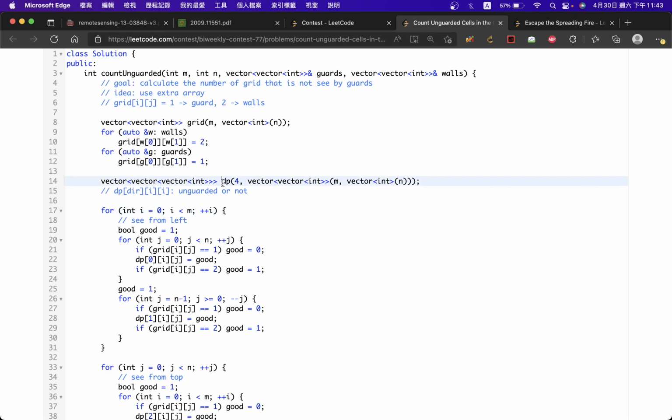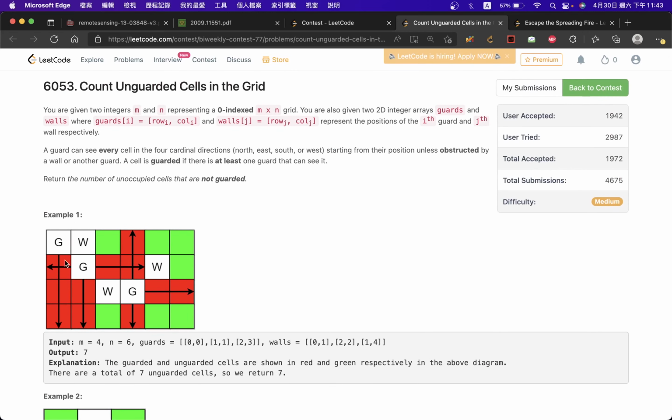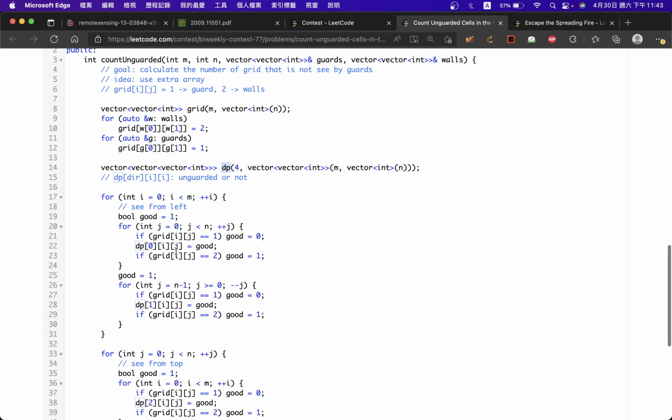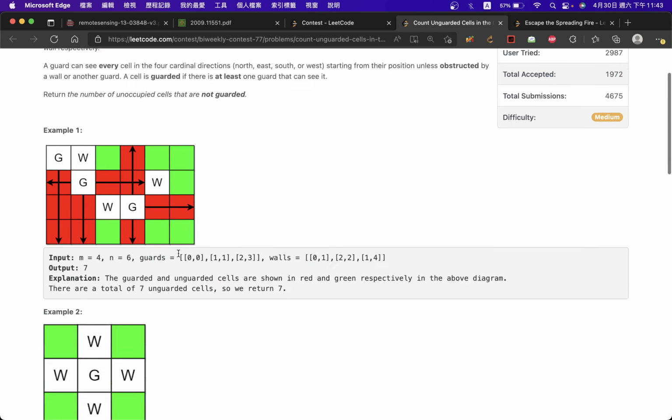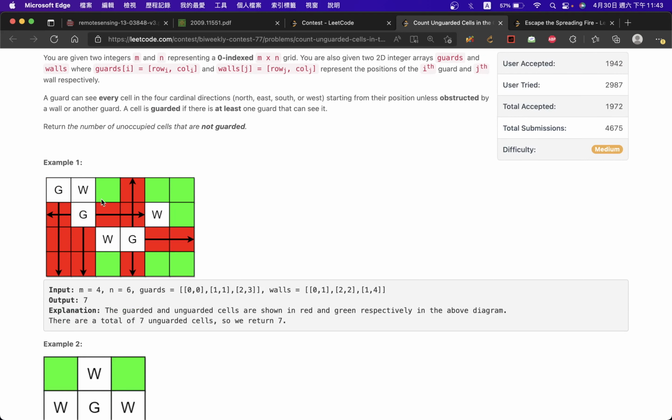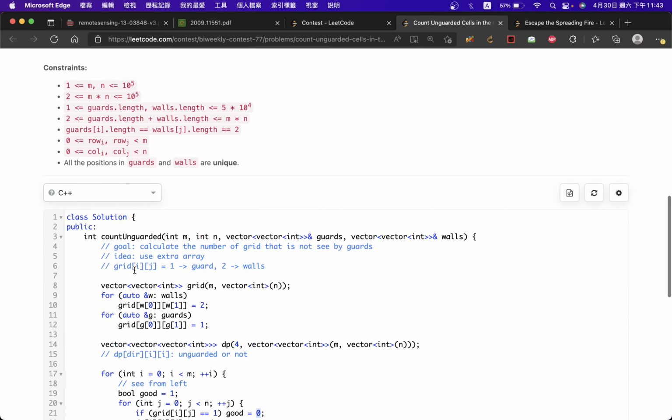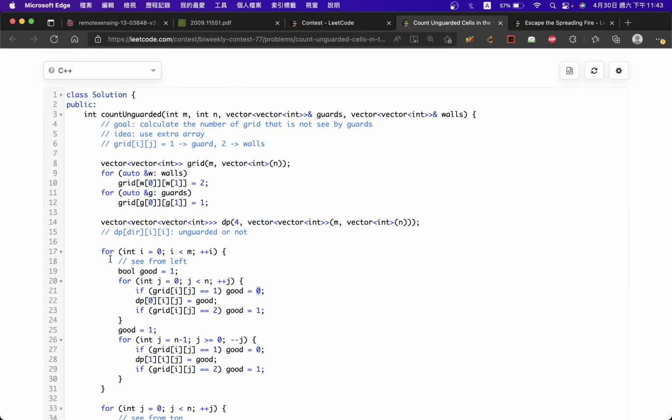Actually it's not DP, it's just the array, and we just see, okay, from the left, let's say if we meet a G, it means the good is going to be false, so the DP in the left direction and the current index is going to be bad. And if we meet the wall, that means the next position can be good. So the next position can be good. Okay, let's just do that.